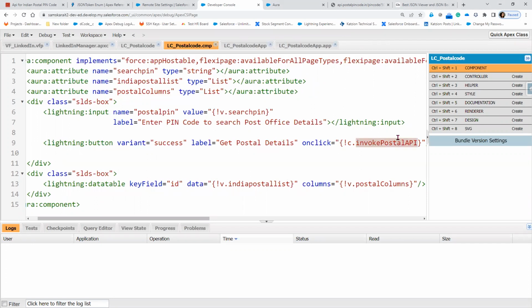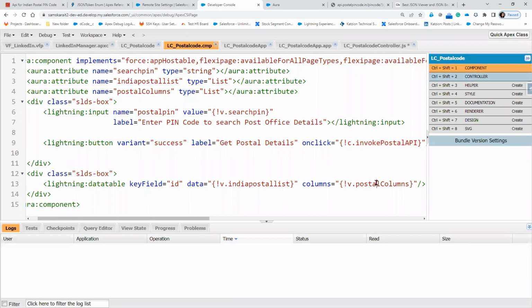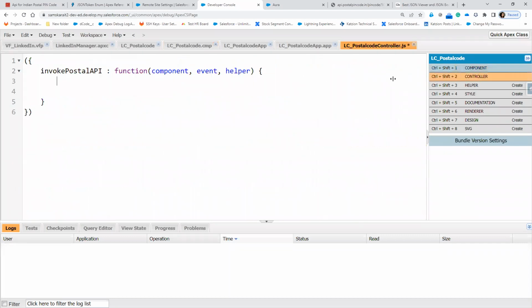Now let's copy this invoke method and go to the controller. In the controller, let's give this name. We have function, component, event, helper; let's use all three. Now we are going to build the header. What are the postal columns? Let's implement the columns with component dot set, specifying the attribute. Now I need to add columns.